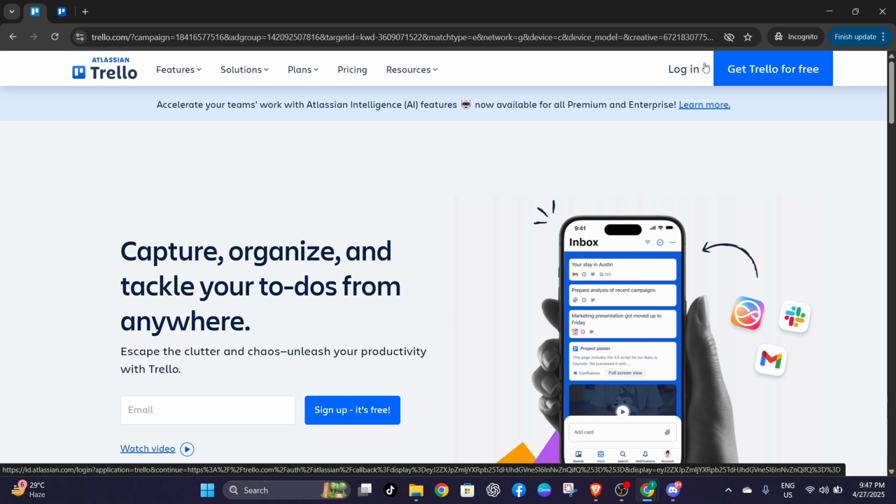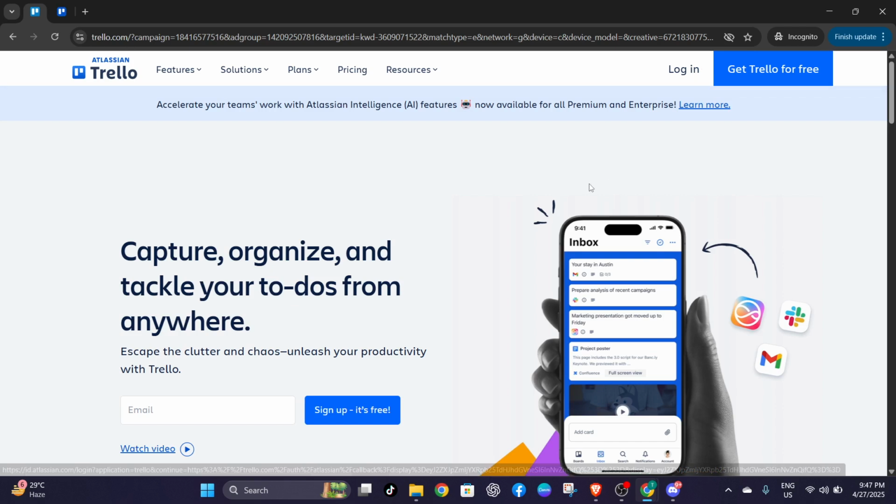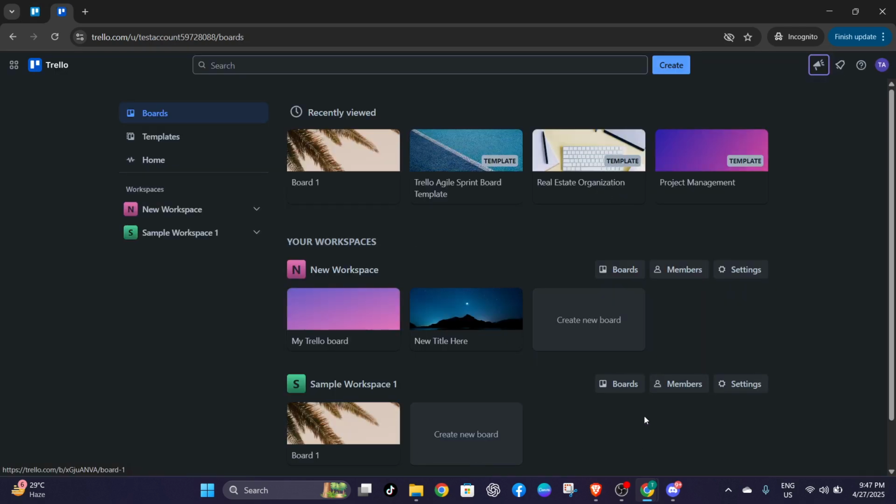Now that you're logged in, it's time to select the board you're interested in working with. From your dashboard, locate the board that you want to connect with and click on it. This will take you to that specific board's page where you can manage cards and lists.